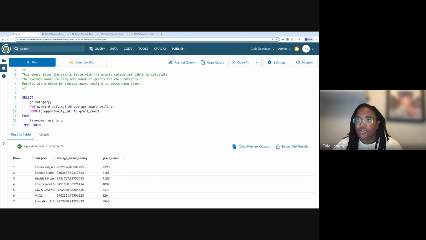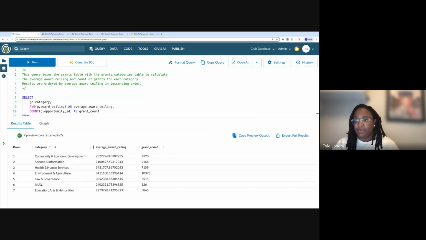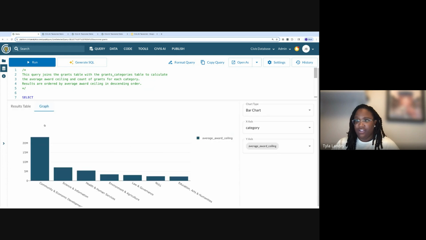All right, so you see we have our categories that we've generated with Taxonomer. We have the average award ceiling for each category, and we have the actual count as well. So let's just say we wanted to look at that in graph form. It looks a lot cleaner, a lot easier to perform the analyses, show to your team members.